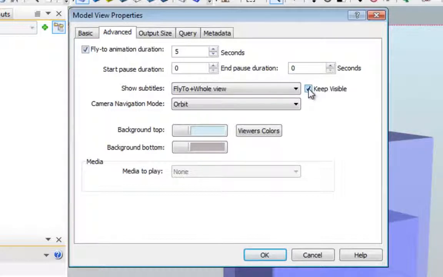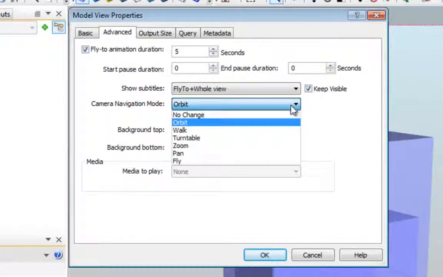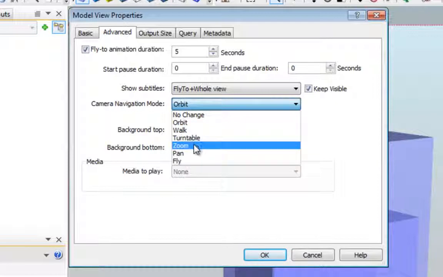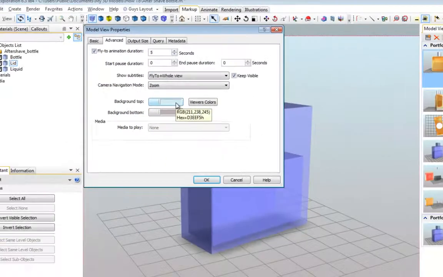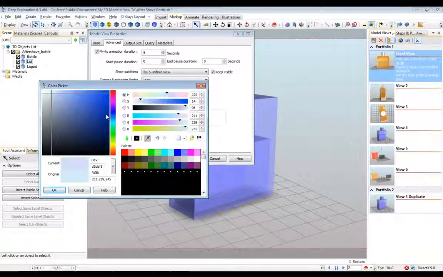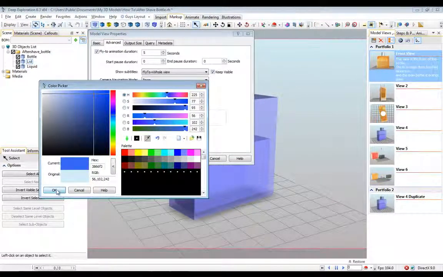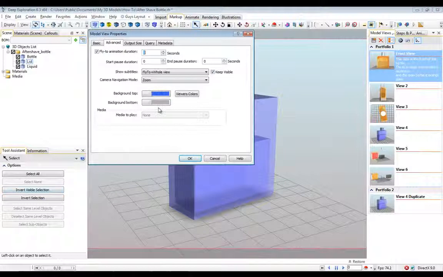The camera navigation mode specifies what navigation mode the user can use once the view has been activated. So for example, I'll specify zoom for this one, and what we'll see is when I activate the view, compared to the other ones, I will have the zoom function already activated for me. At the bottom of this dialog box we have the ability to specify different background colours which are specific to this particular model view, and also to link some media such as video clips or other steps created in Deep Exploration, which will then play when this model view is activated.